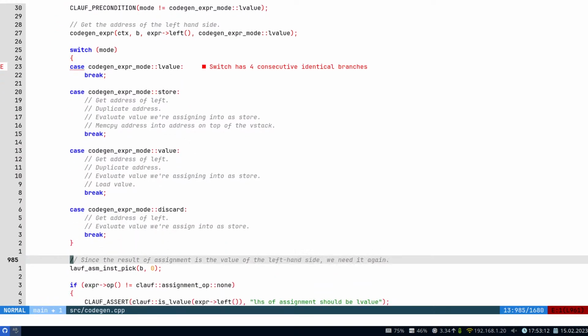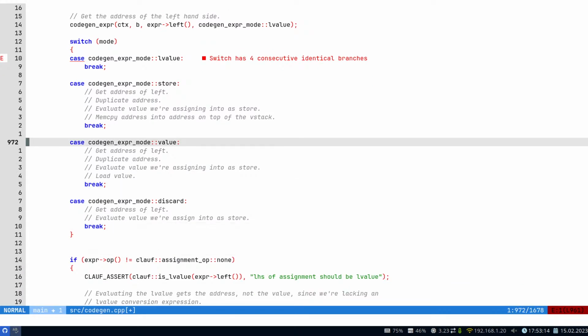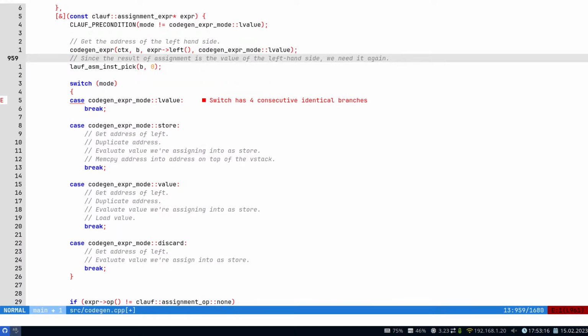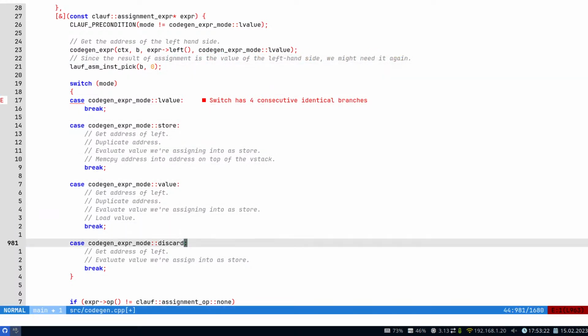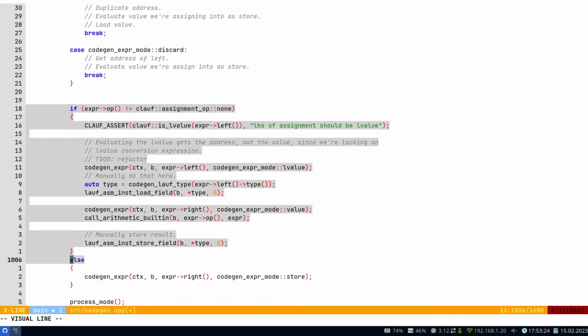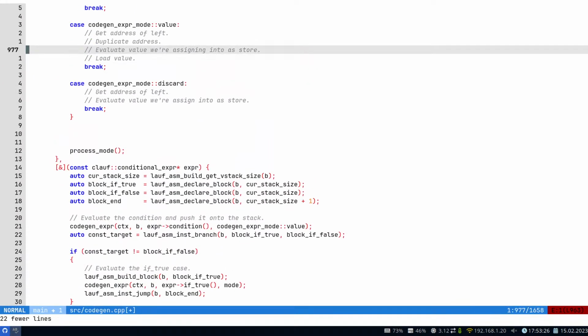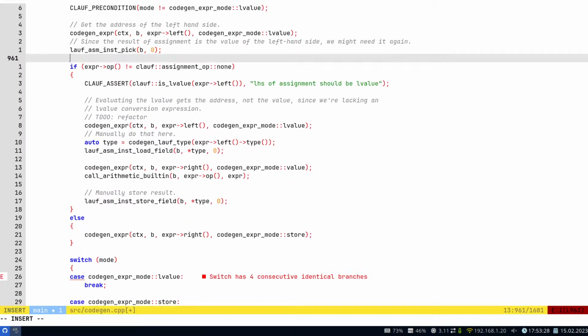Yeah, let's also duplicate it unconditionally. We might need it again. Then we want to evaluate the address that we are assigning into as a store, which is this logic.